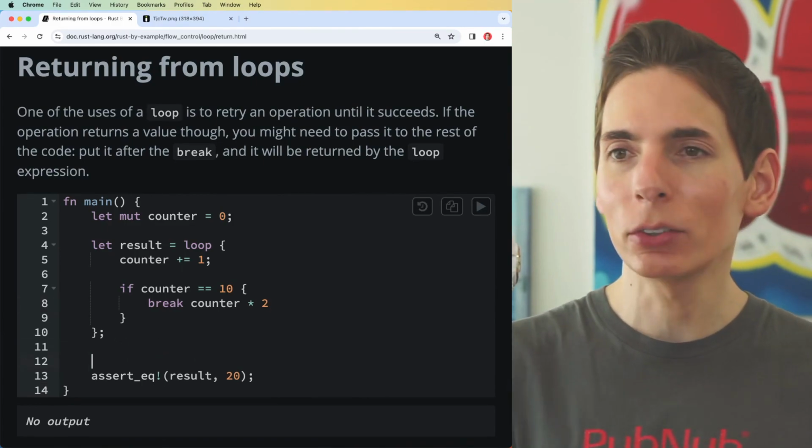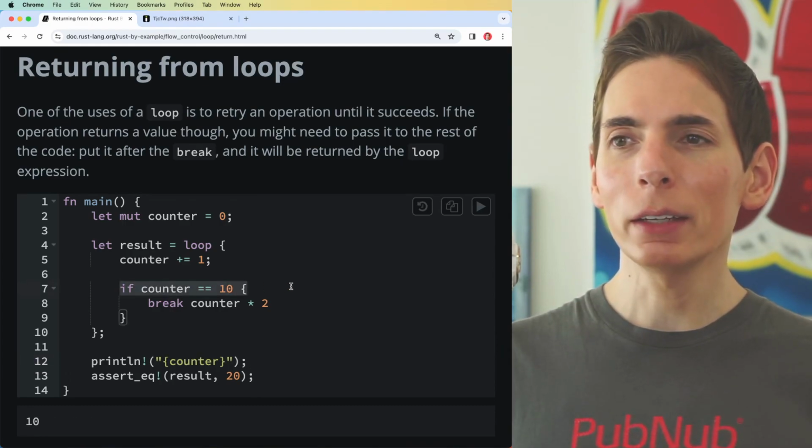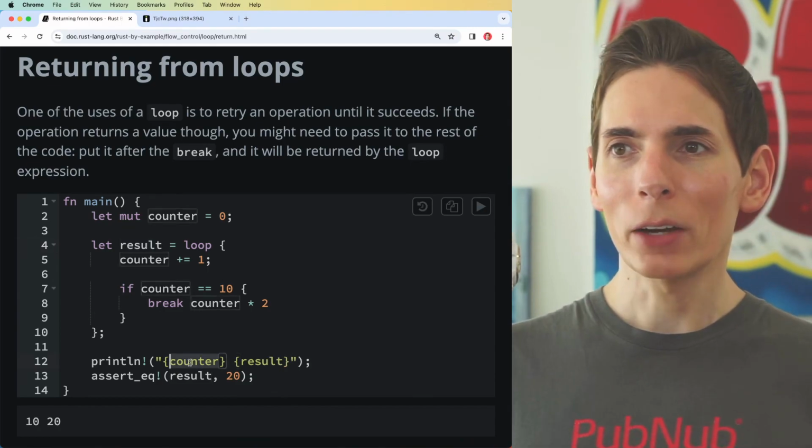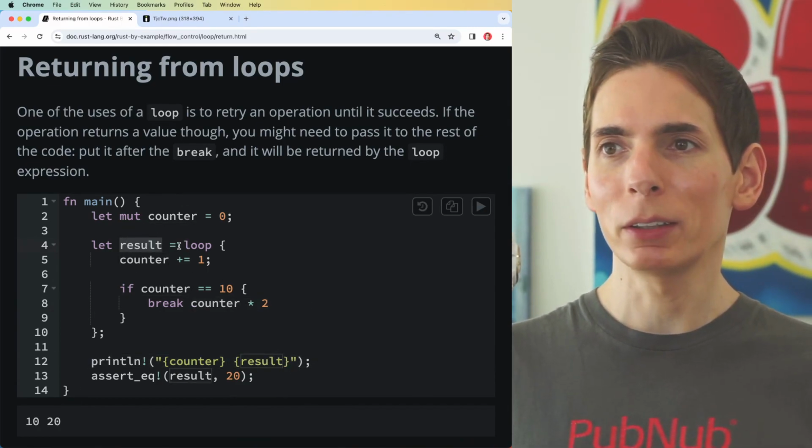I do like to see some. Let's double check this. println! counter. So counter's 10. Oh, wait, hold on. Okay. And then we want to print out the result as well. So counter is 10. And the result is double because the result has been, there we go.